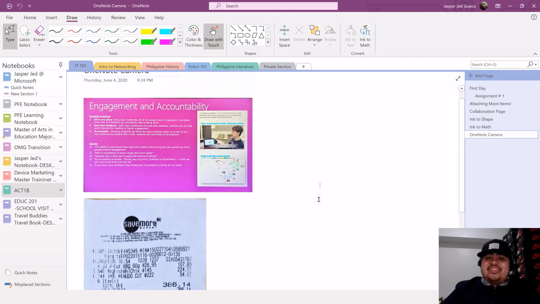Very cool, right? One unique feature of OneNote that is simply astonishing is that it has optical character recognition, meaning it can detect text from a picture. This is not available in other Office applications such as Word, PowerPoint, and Excel. But what does it mean to you?